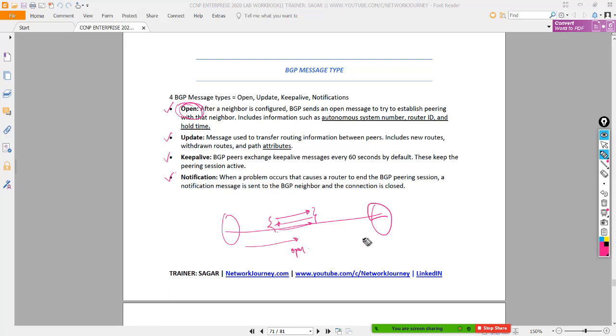The second thing would be the open message. These open messages are going to carry these values: autonomous system, router ID, and hold timer. Once open sent is done and open confirm is done, once they are established, later on you can see the update packets. The update packets are when the two routers are going to share their routing information. They can include new routes or any deleted routes, and also the path attributes.